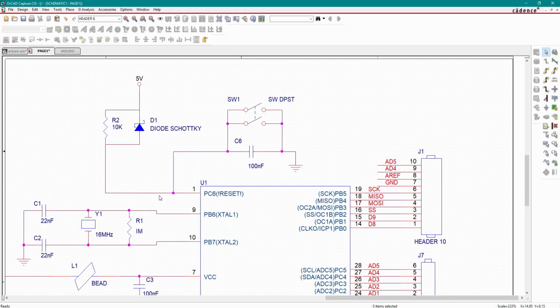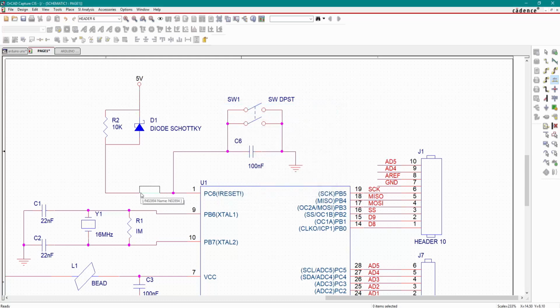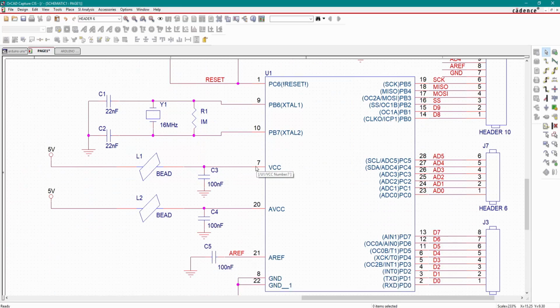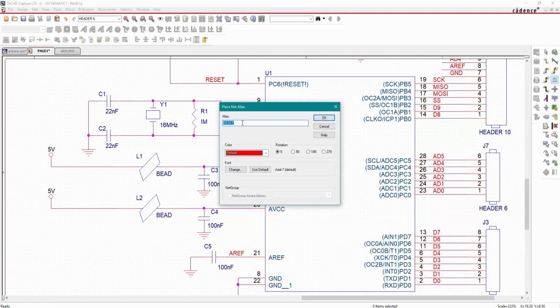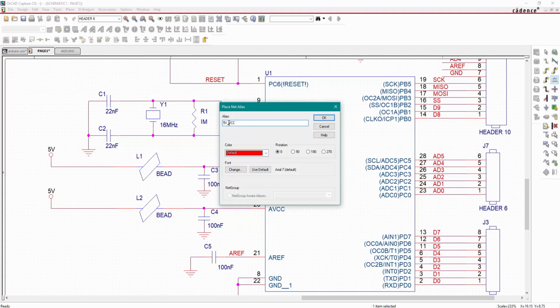Now we will give a name to this reset pin also. Just type the reset, place it here. Now similarly to these VCC and analog VCC also, we will give a unique name to this. So I will type as 5V underscore VCC. Place it here, and for this will be 5V underscore AVCC.